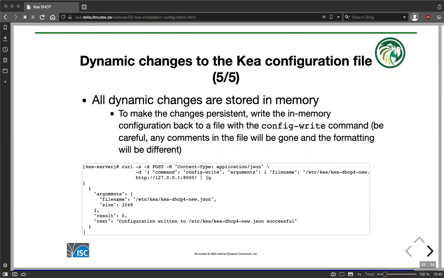Now be careful here, if you have a configuration file that you have handcrafted with a lot of comments in here and a special formatting, if you do a config write, that will all be gone, because the Kea DHCP server will just write the internal representation of its configuration to the file, and it will do so in its own way of formatting the JSON output. So don't use this if you plan to manually work with your configuration files.